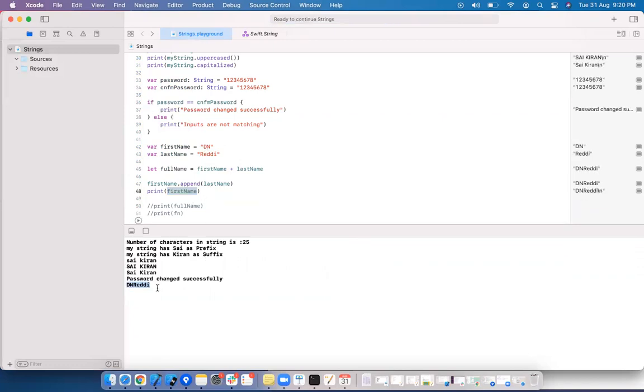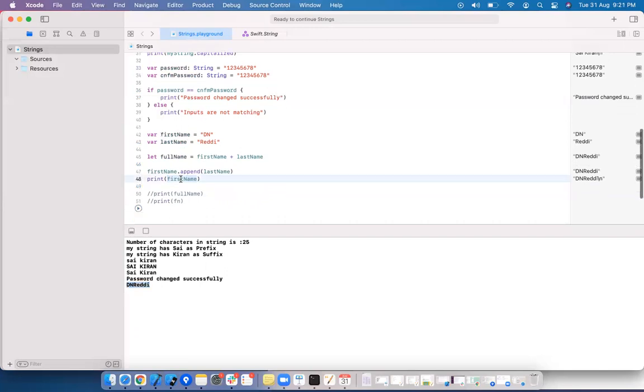DN. See the difference. But we got DN Reddy. It's supposed to be DN. This is the magic of the append method. What the append method does, in the first name itself, the last name is added. So now the first name became first name plus last name. That is why it is printing DN Reddy.